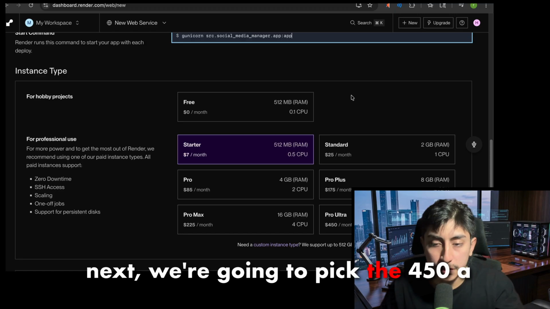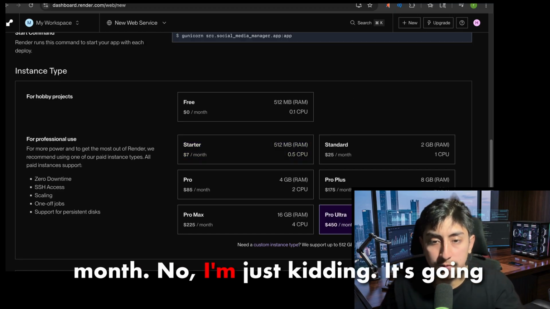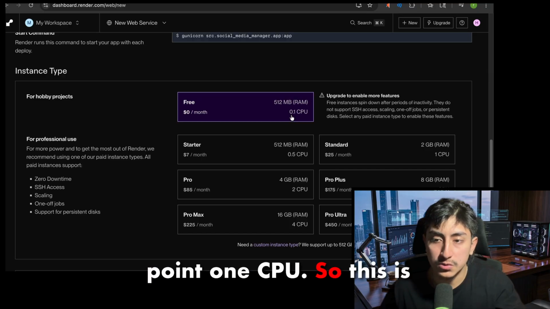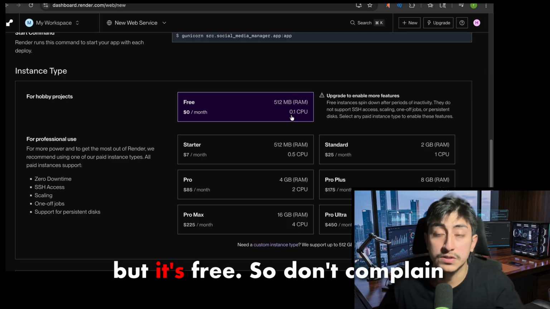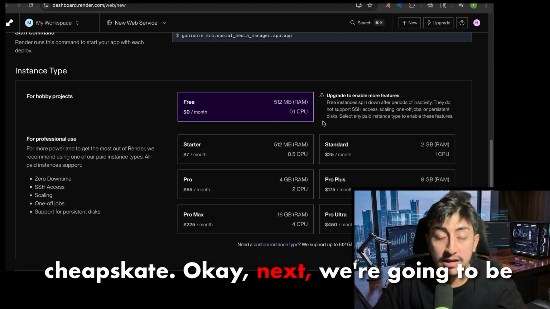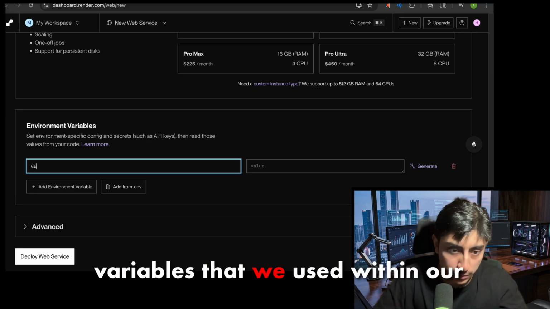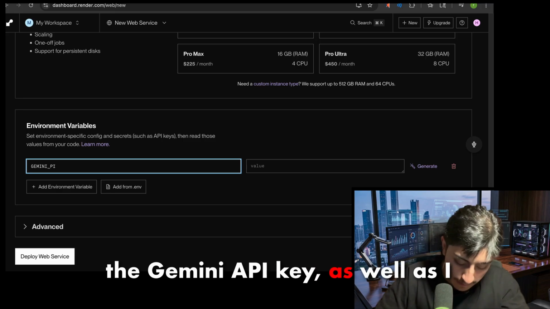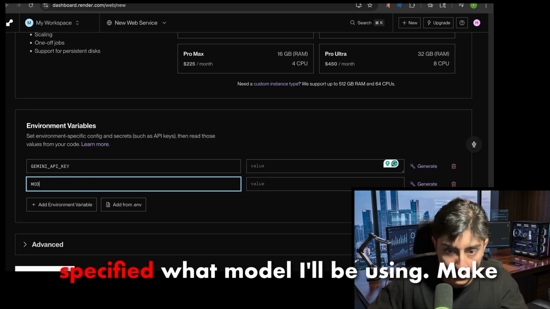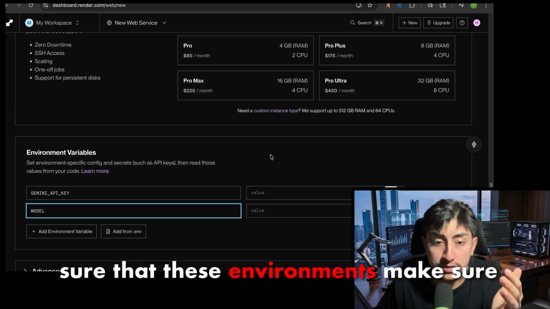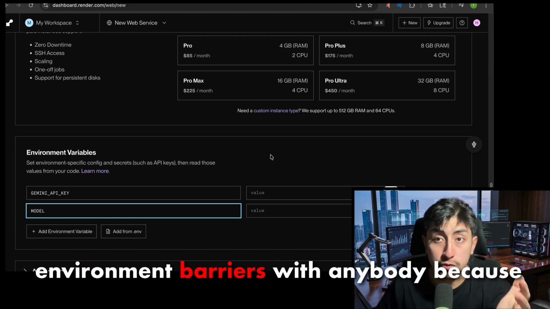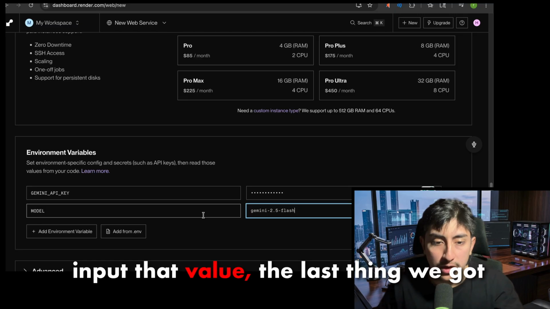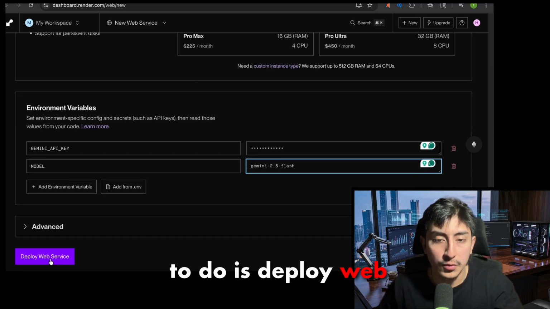Okay, next we're going to pick the 450 a month. No, I'm just kidding. It's going to be the free tier one. As you can see here, we're only using 0.1 CPU, so this is going to be very, very slow, but it's free, so don't complain, cheapskate. Next, we're going to be setting any environment variables that we used within our project. In my case, I used the Gemini API key, as well as I specified what model I'll be using. Make sure you don't share these environment variables with anybody because they usually have to be kept a secret. Once we input that value, the last thing we've got to do is deploy web service.